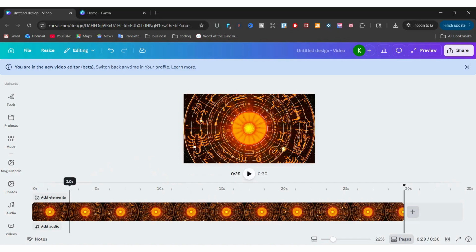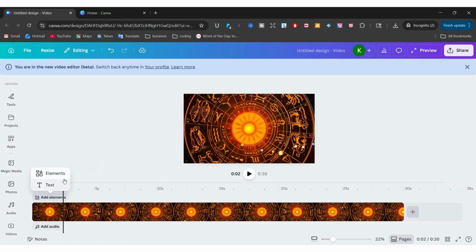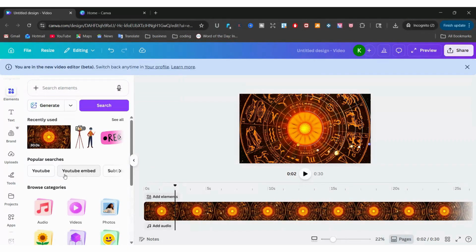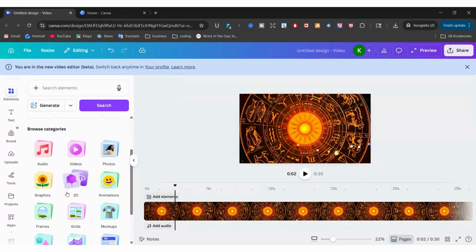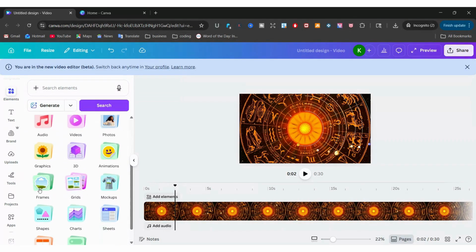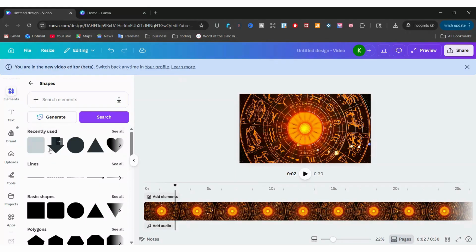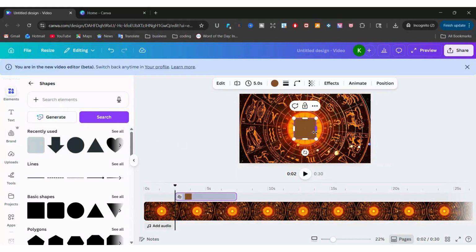At the bottom, click Elements. You can either add elements. So I can come over here and I can click on Shapes and I can add a shape here and start typing.